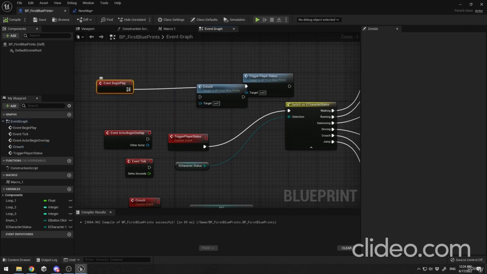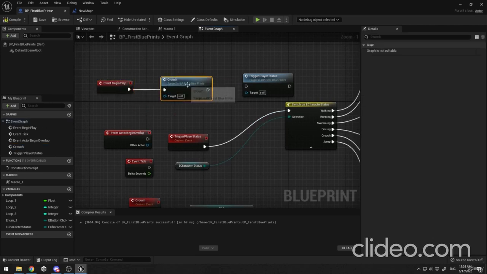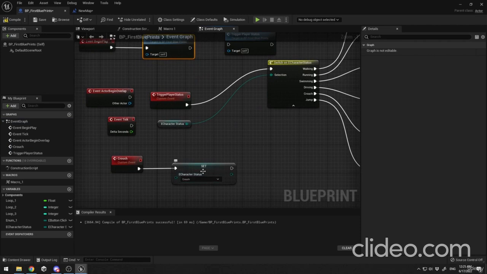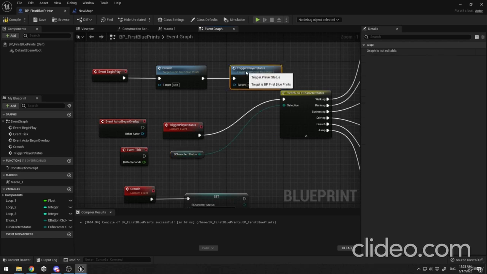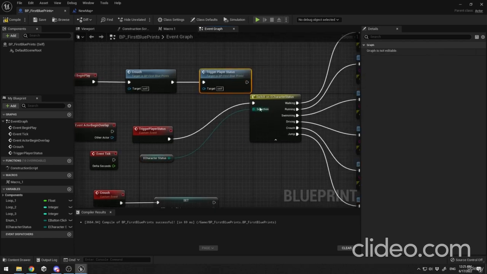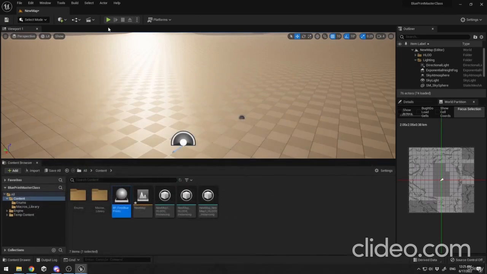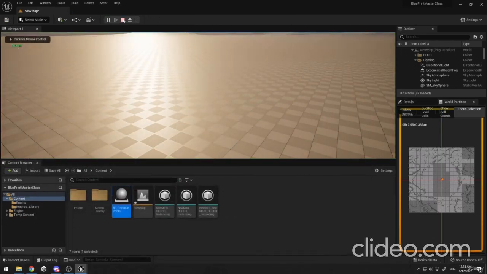Let me just show. At event begin play, we trigger our crouch, which will set the value to crouch. Then we're going to connect this, and we're going to trigger our switch, and this will be our crouch. Let me just show you. Let's play it. It says crouch.